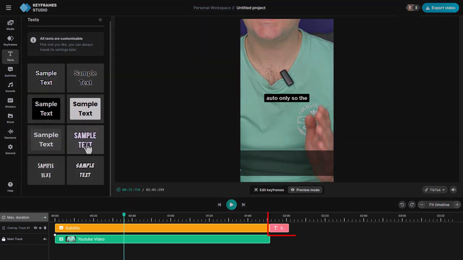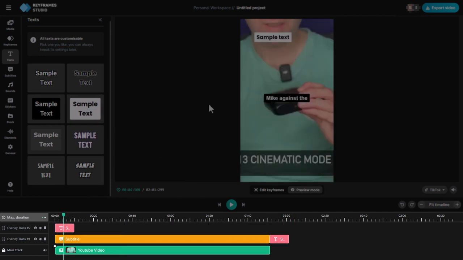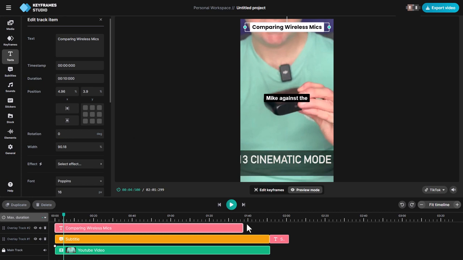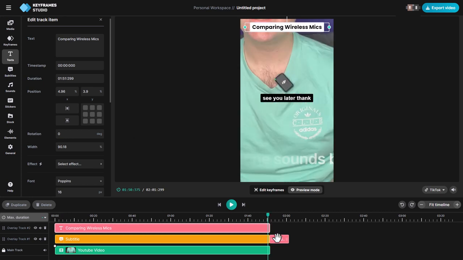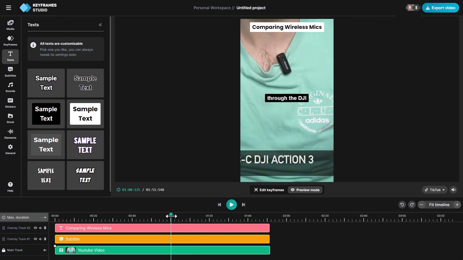I'm going to create an overlay track, and that hasn't done what I wanted, so I'm going to create a new track, and I'm going to call this Pairing Wireless Mics, and I'm just going to put it right at the top. That's where it's going to go, right on my mouth, and I'm going to extend this out all the way to the end. Now, as this is a short, I don't want it to be any longer than 1 minute.